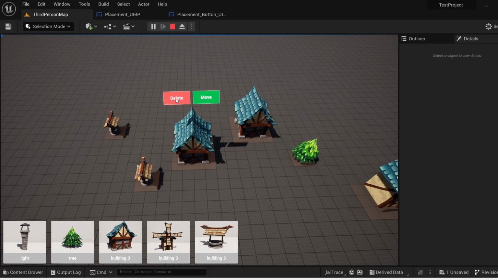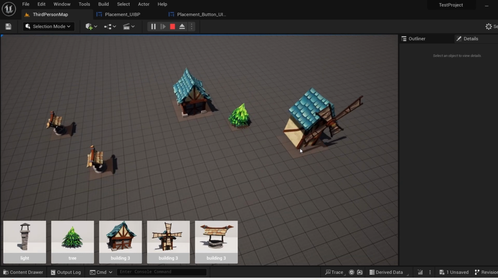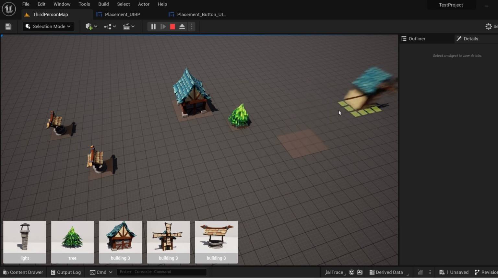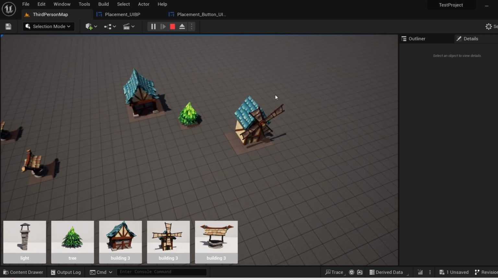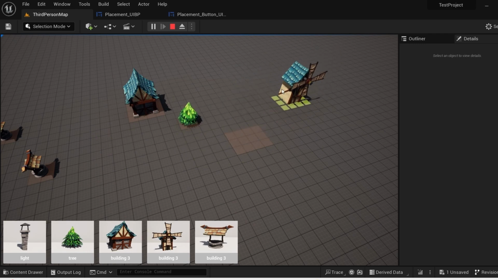You can also delete these buildings. And it has detection for already used places. So here this place is used, so you have callback functions that tell you that you cannot place your building here because it's already used. And if you click on this anyway, it will return to its original position. And you can also move it and just cancel it right away.